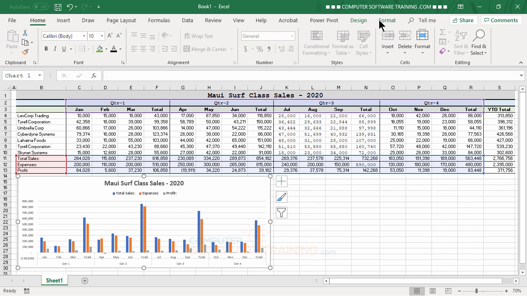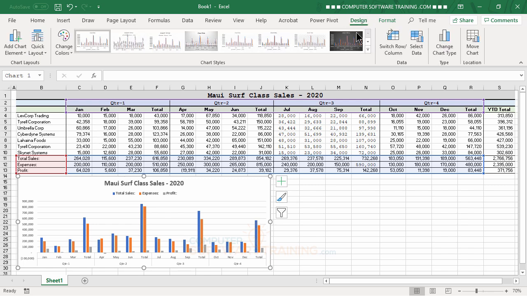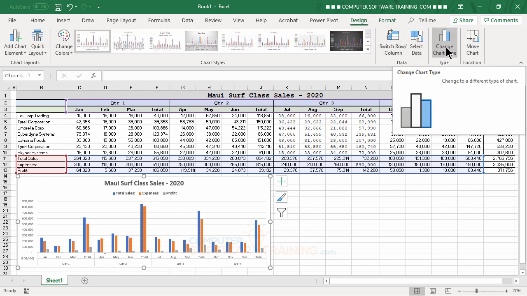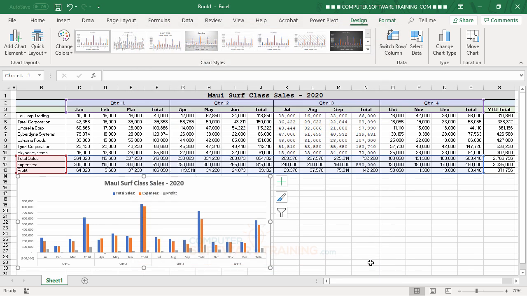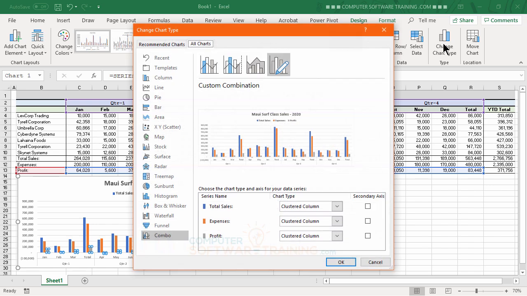Going up into your menu, we're going to go into the design and tell it that we want to change the chart type. Oh, I don't want to do the change chart. I want to click on, we'll just click on any one of the bars here. Sorry about that. So you click on any one of the bars, all right? Go to change chart type, and this window will pop up.